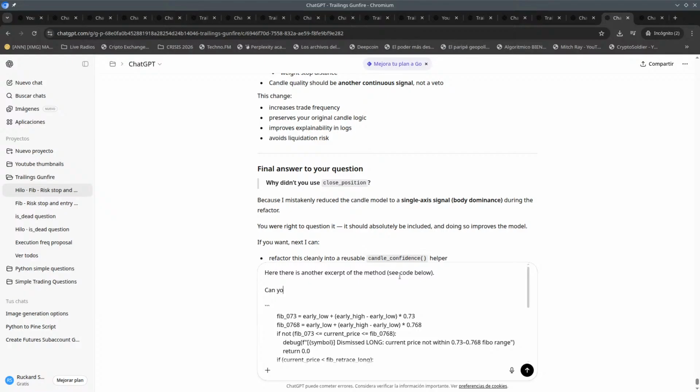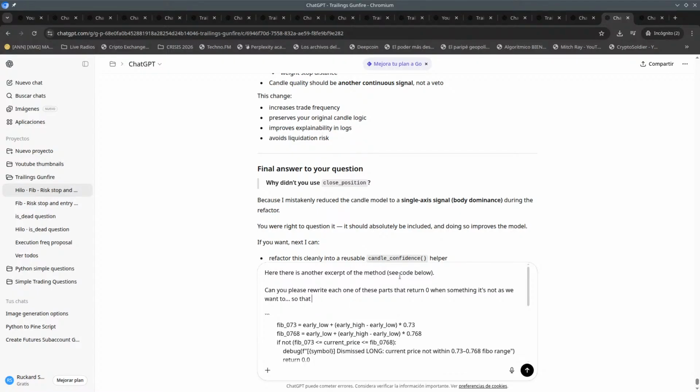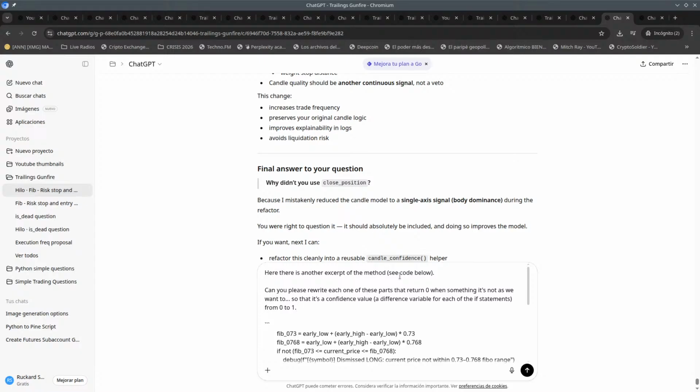Can you please rewrite each one of these parts that return 0 when something is not as we want, so that it's a confidence value, a different variable for each of the if statements, from 0 to 1.